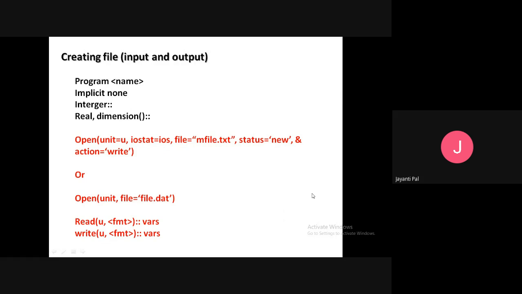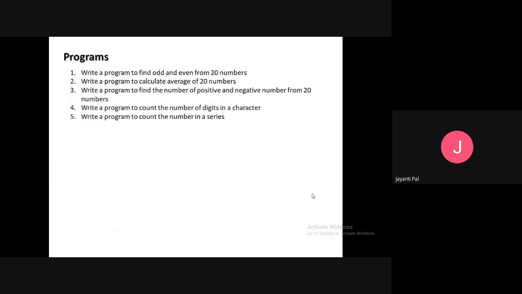You can modify your output by formatting. So today I have discussed the loop, the do loop especially. Then I have discussed the conditional statement, how you can format your input and output, and how you can create your file. So using those concepts, try to do those programming. There are 5 programs. Try to do those programs, and I will post them in the Google Classroom.